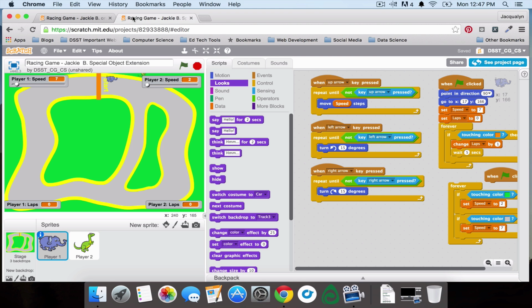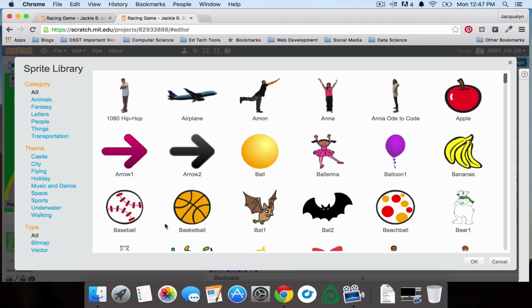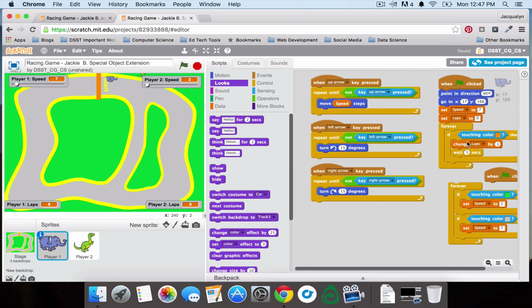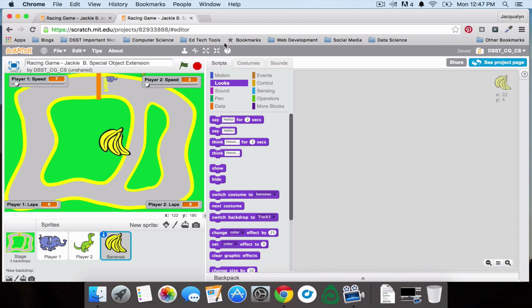To get started, I'm going to come over here to a project that doesn't have the extension built into it. I'm going to show you how to do it both with the slow on the grass and fast on the track extension, and even if you don't add that extension to your project. So the first thing you want to do is add the object that you're going to make fall. I'm going to use bananas, and as you can see, it's too big. So let's go ahead and shrink that using the shrink tool.